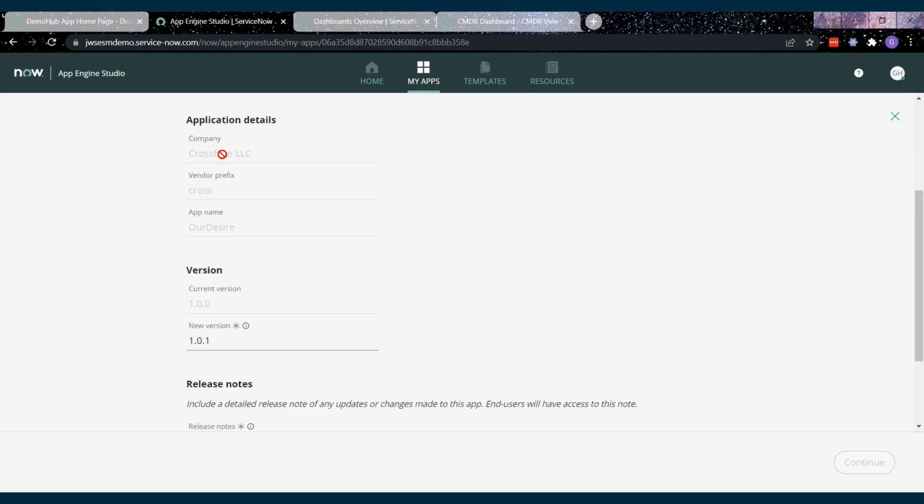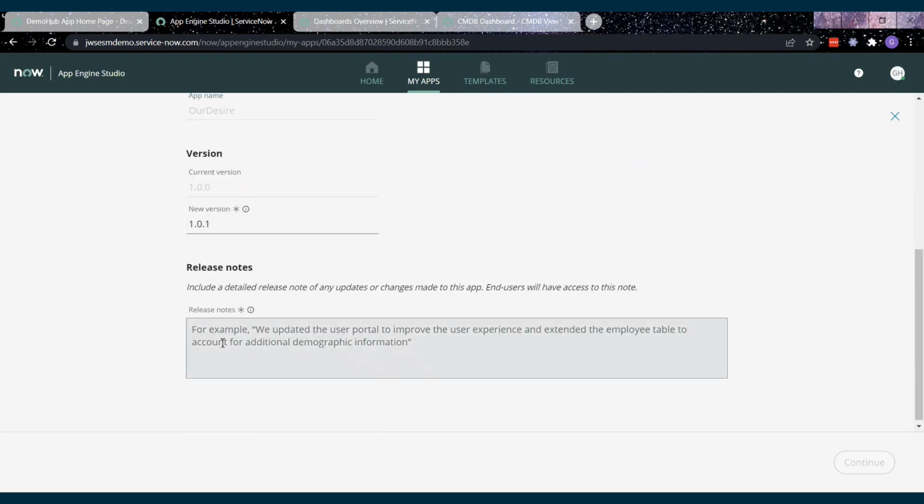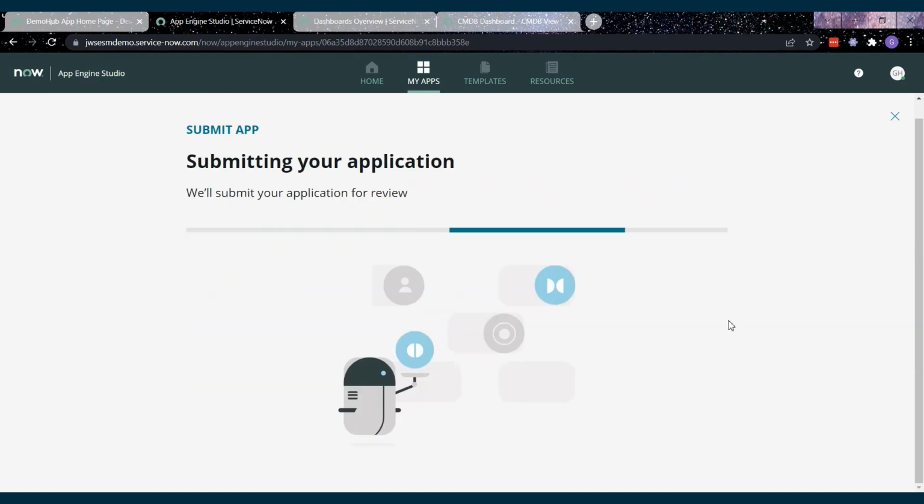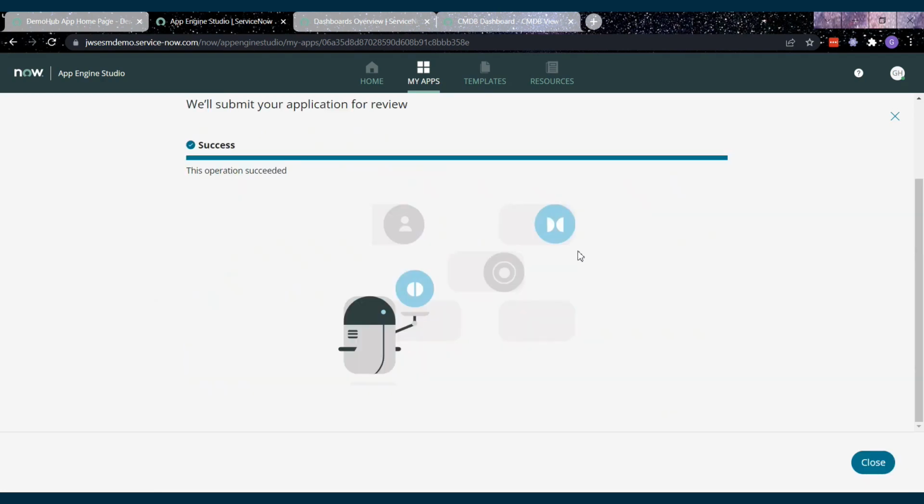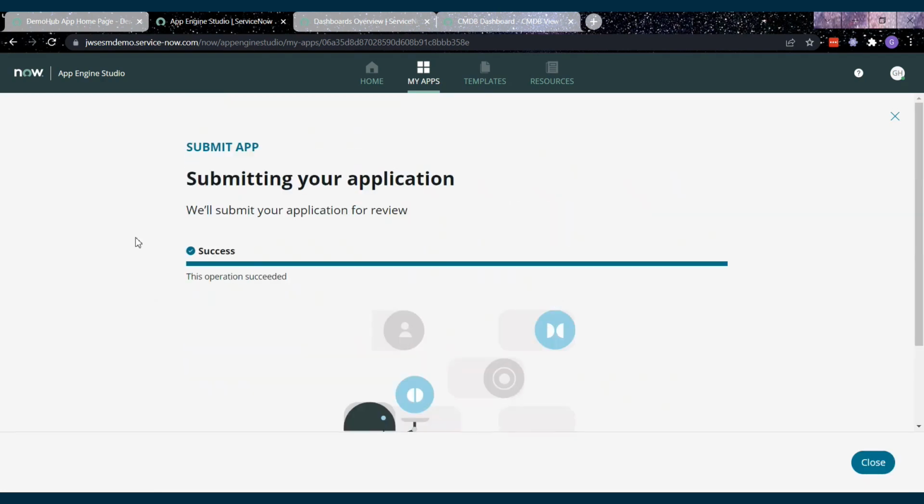Of course, I have to provide some additional information. So in this case, the release notes, first deployment of. And if you would have used source control, these comments will also be added to your source control. So it will be a version commit or a tagged commit in source control with the same comments that you just added. Perfect. So now the application is submitted for review.